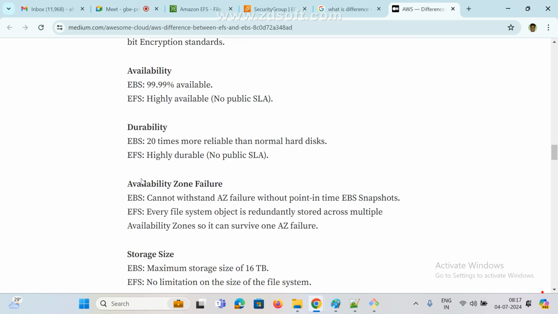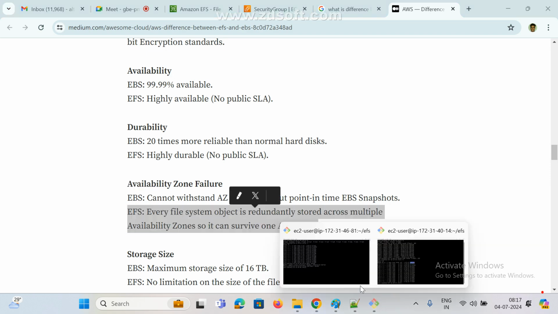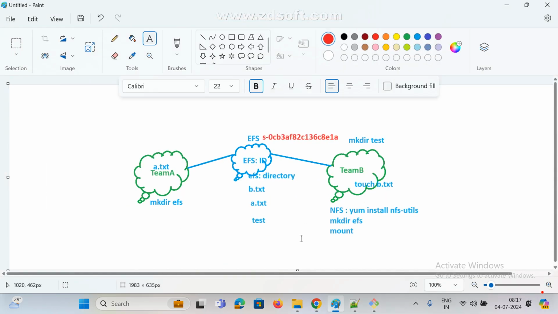Now availability, EBS, that is okay. Durability, this is the main one. Availability zone failure: EBS cannot withstand an availability zone failure. But in EFS, every file system object is stored across multiple availability zones. So we attach EBS to a particular availability zone, and EFS we can attach to multiple availability zones. Here there are no restrictions. Maybe this machine is running in one availability zone and that machine is running in another availability zone. Wherever we want, we can attach this EFS. That is the main difference.